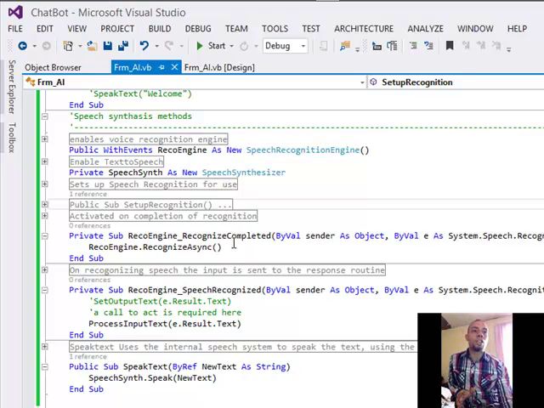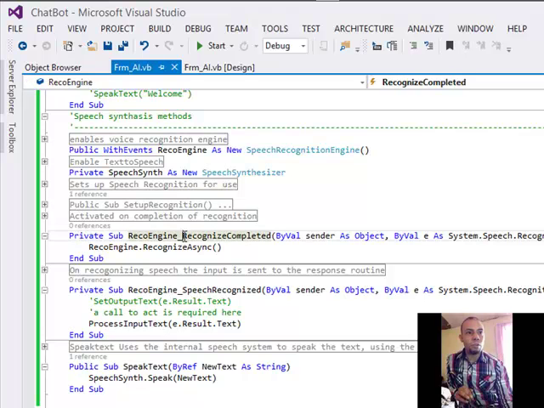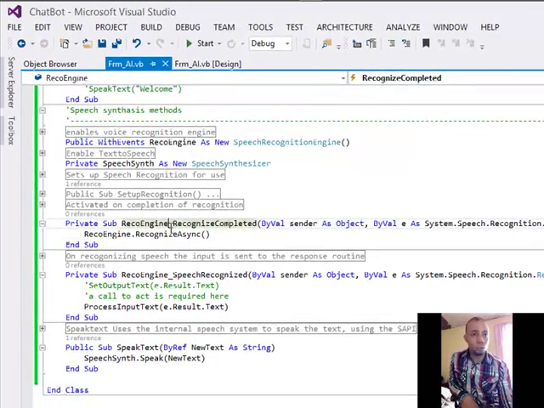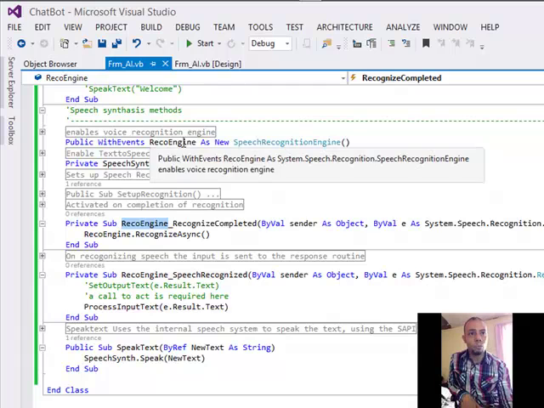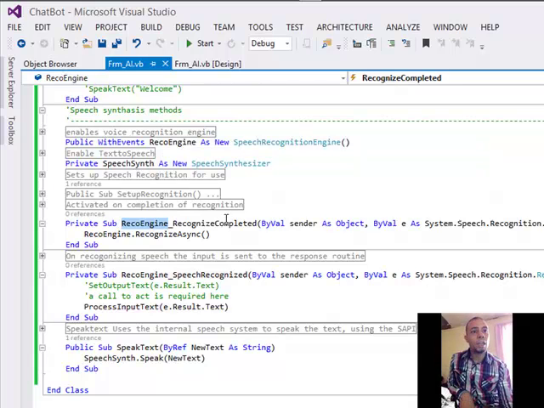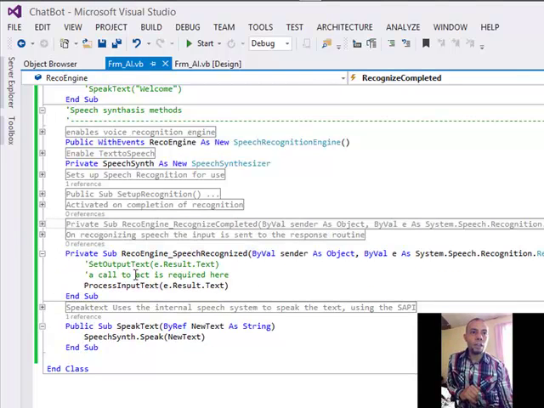On completion of a successful recognition, it's going to go back to recognizing. So we've made another one. This is the event. The recognition engine has the events RecognizeCompleted and SpeechRecognized, and these are the two we're interested in. So for the events that have come over to this class, we're calling it the recognition engine, which we already have, and RecognizeCompleted. That's how we got that event.